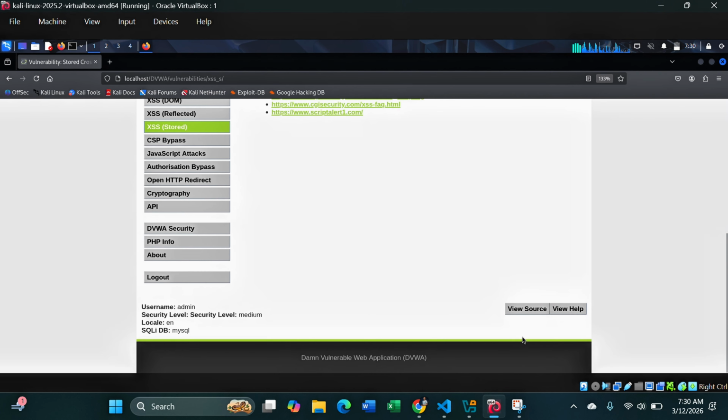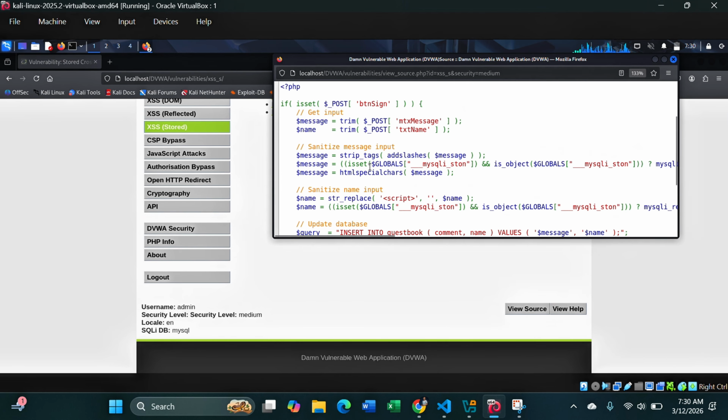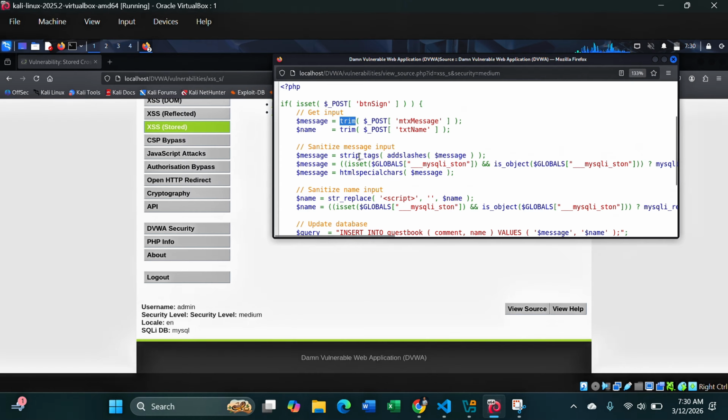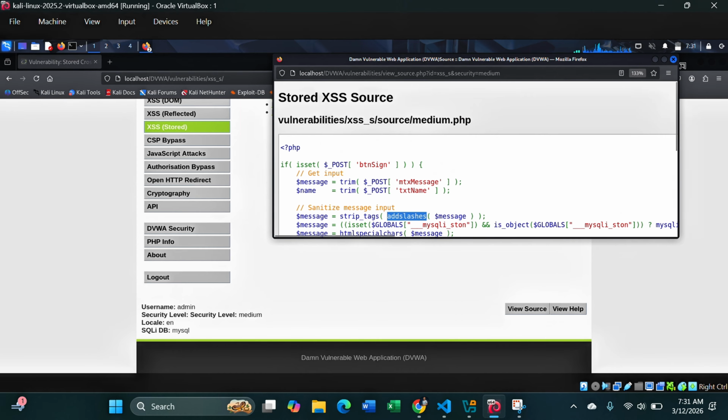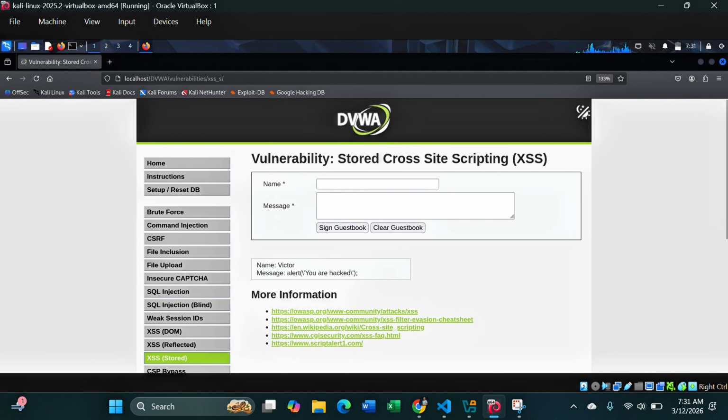So if we view the source code, you will see that there are some trimming and some additions happening here. You can see trim here, you can see strip tags, and you can see add slashes. So they are doing some more security stuff here, right? That means the one we used earlier for low might not work again. And if you look at the message once again, it looks like they are removing the script tag. You can see that they are stripping that off, which means that the script tag too might not work. So we need to think of another tag and another way to go about this.